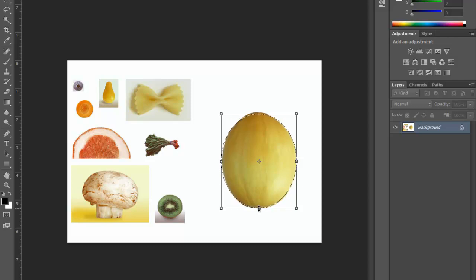To get out of the bounding box, remember there's 2 ways to always exit out. One is to press enter and the other way is to press the check mark. In this particular instance, we don't care about having the marquee selected around the melon, so we want to deselect it. Remember, your keyboard command is Control D to deselect the melon.